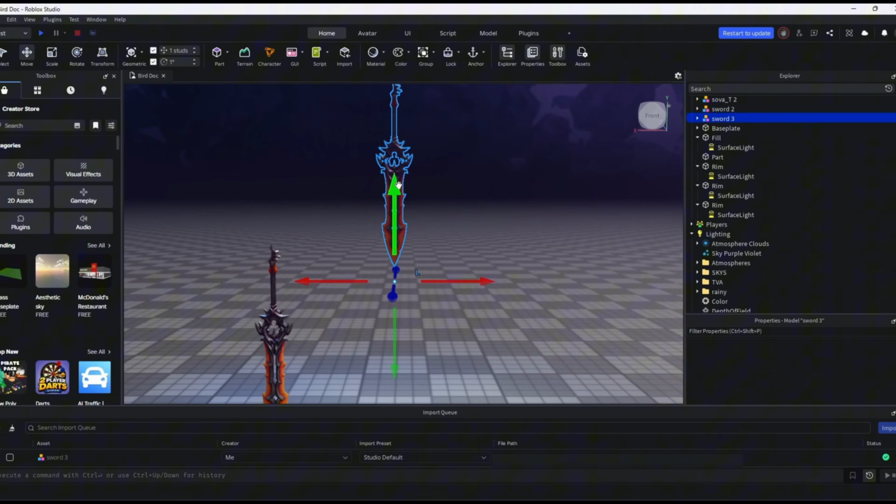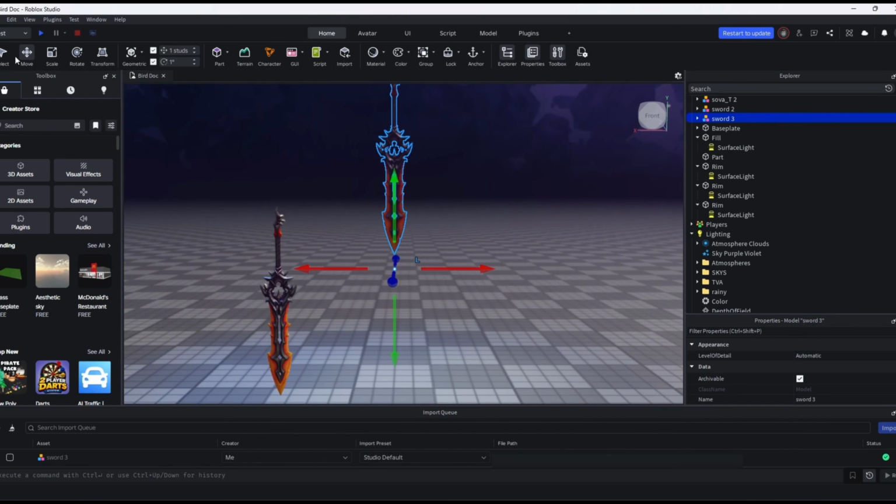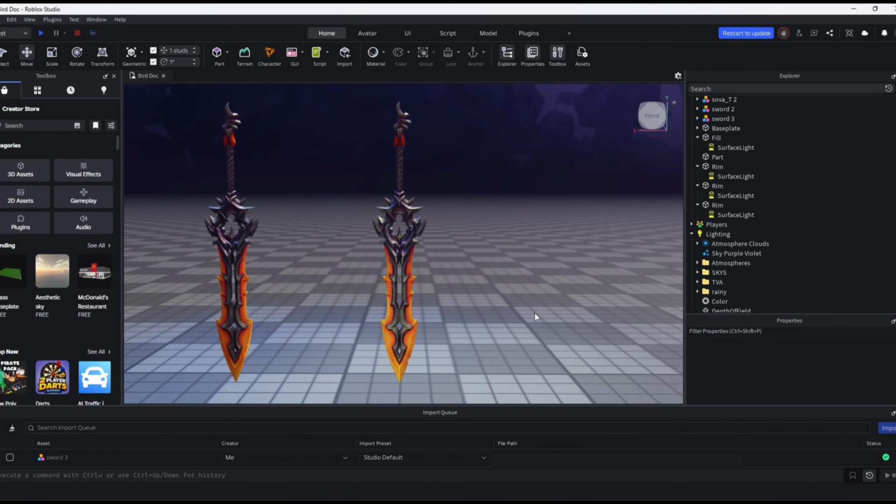Click Import. The 3D model of the sword is currently being imported into the scene. That's all. This is what our model looks like.